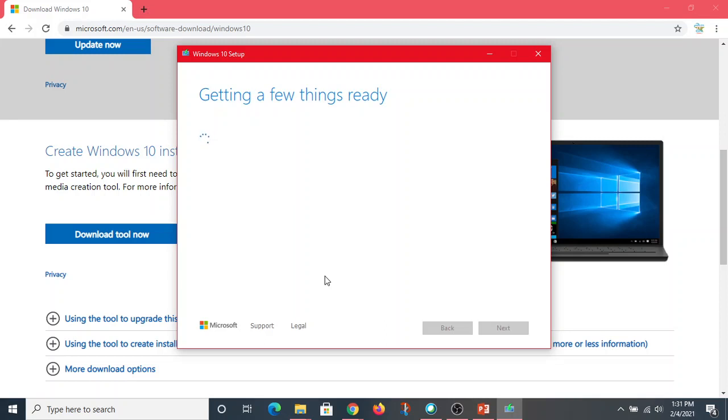Again, I'm not going to go all the way through this process because it does take a little, like 15, 20 minutes. Depending on your network connection, it might be a little bit faster, might be a little bit slower. To actually get the ISO, that will take a while, but for the actual install of the media creation tool, that doesn't take that long.